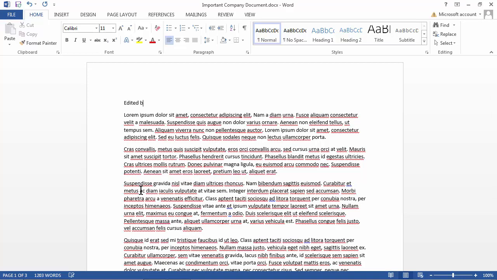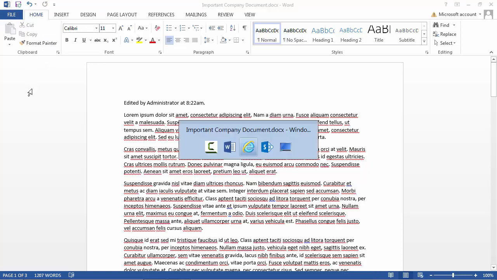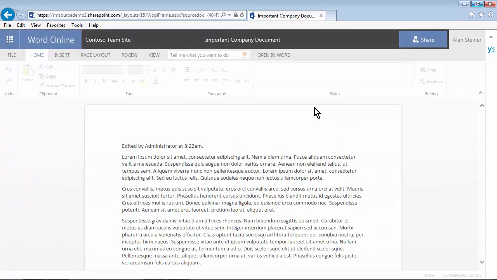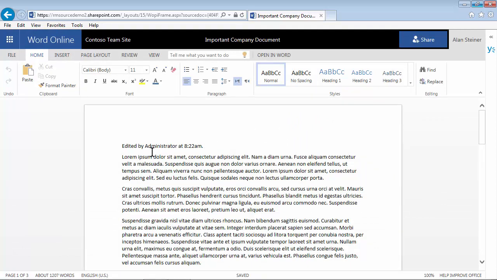We'll say edited by administrator, and right now it is 8:22 a.m. We'll go ahead and save that change, and that's going to synchronize that change back up to the server because it is detecting that it's online. When we now go to the client side in the browser that Alan has open here, we'll see, when we flip that into edit mode, SharePoint has already synchronized that change into the view of the document.